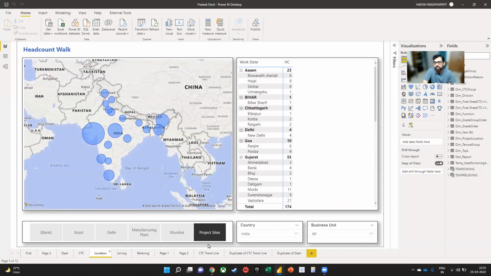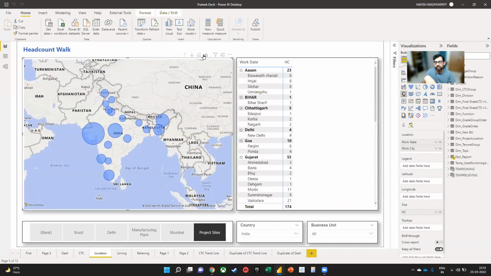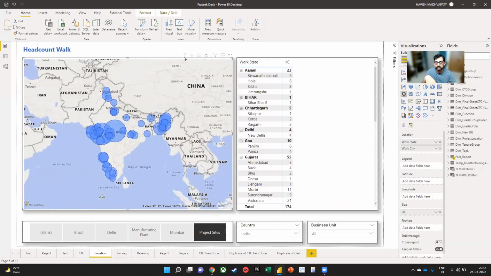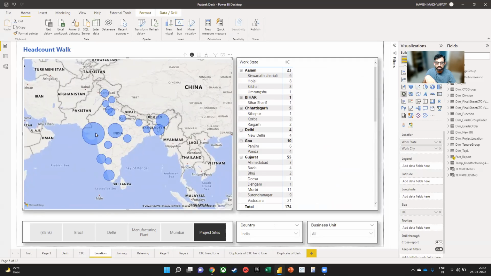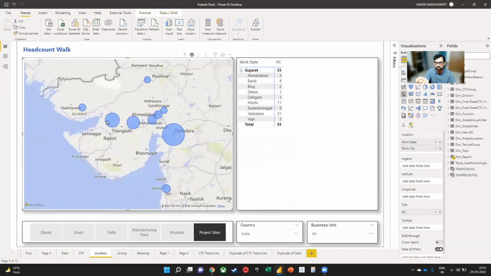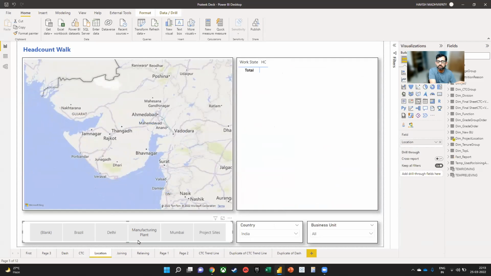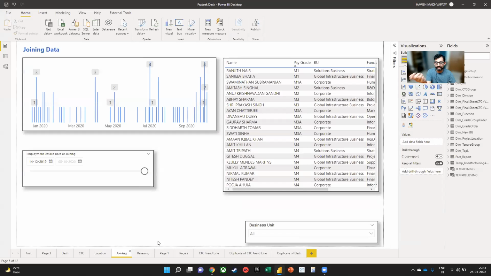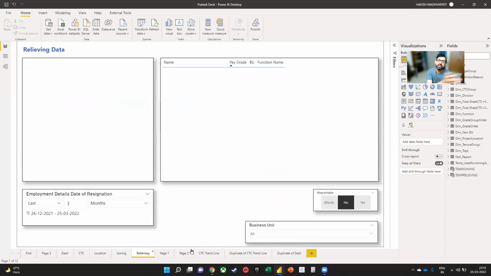Obviously, I want to see how many people I have posted at different locations in the country. I can just click, and I can also expand. I can click on, let's say, Maharashtra or Gujarat, and I can see within Gujarat, in each city, how many people are there. Then I can do it at the plant level. Next, we have the joining data, so I'm seeing the number of people that have joined the organization. Then I'm looking at the attrition, the number of people who are leaving the organization.